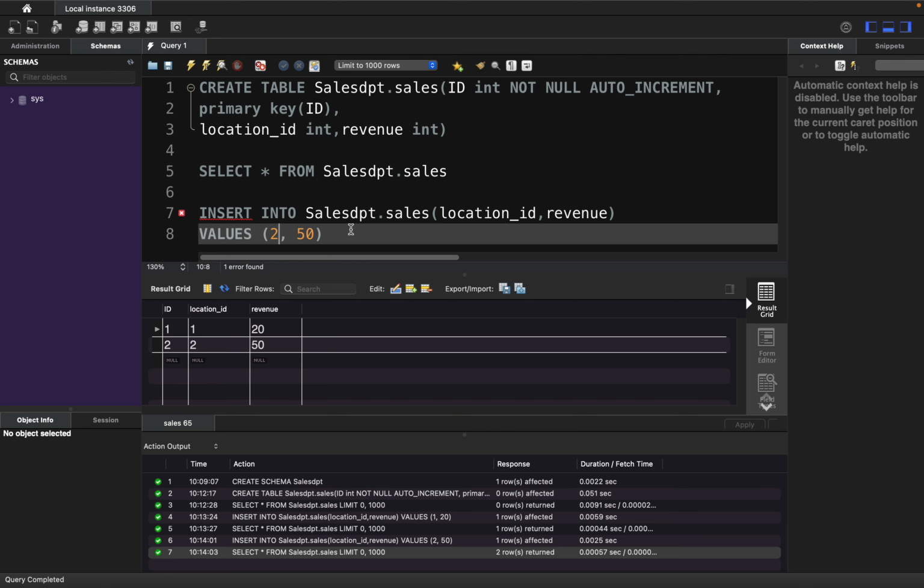And now we need the location table. So let's create it. And we want the locations table also with a primary key.